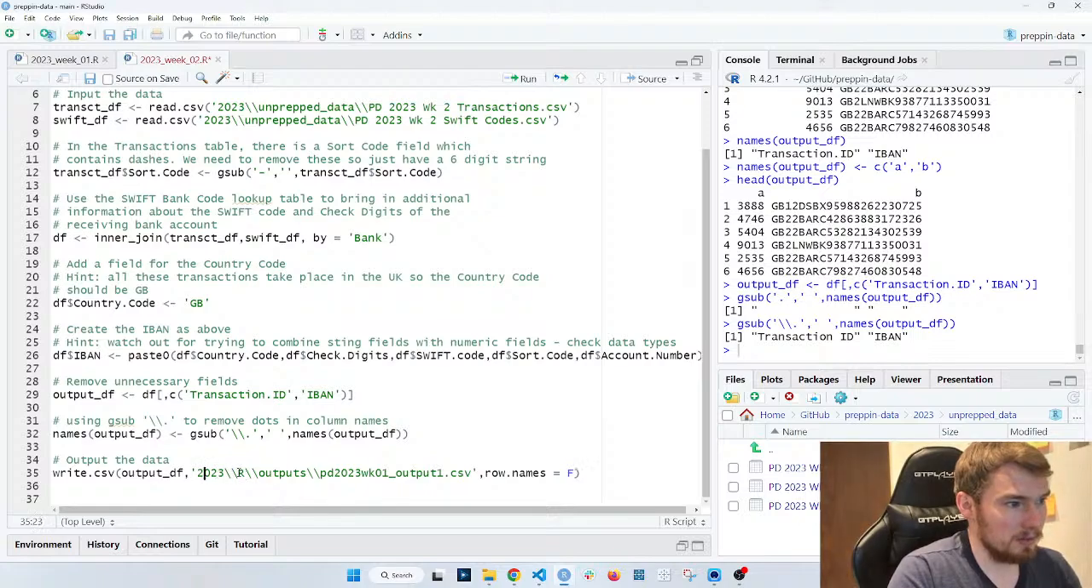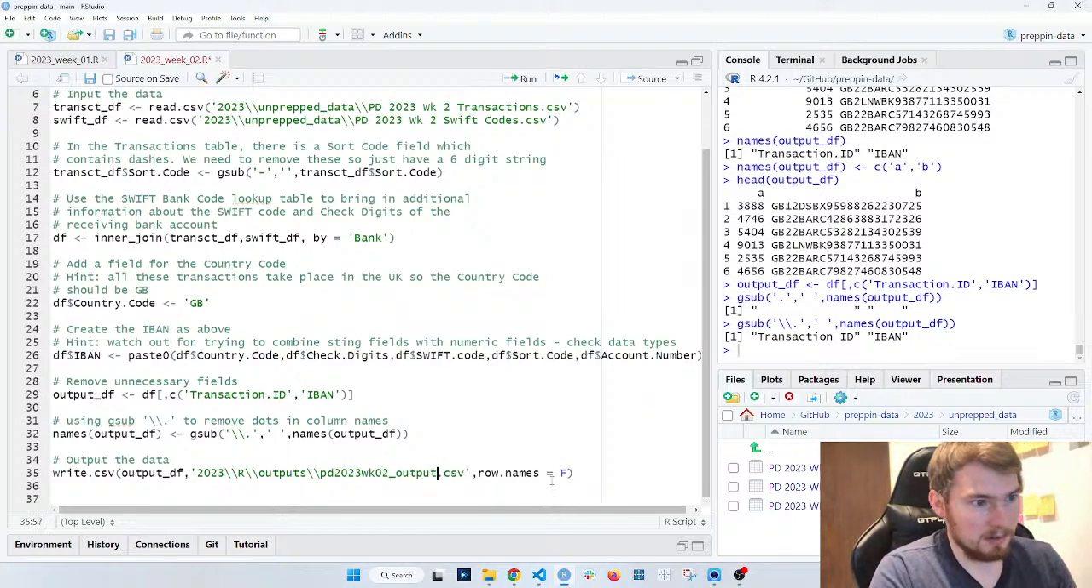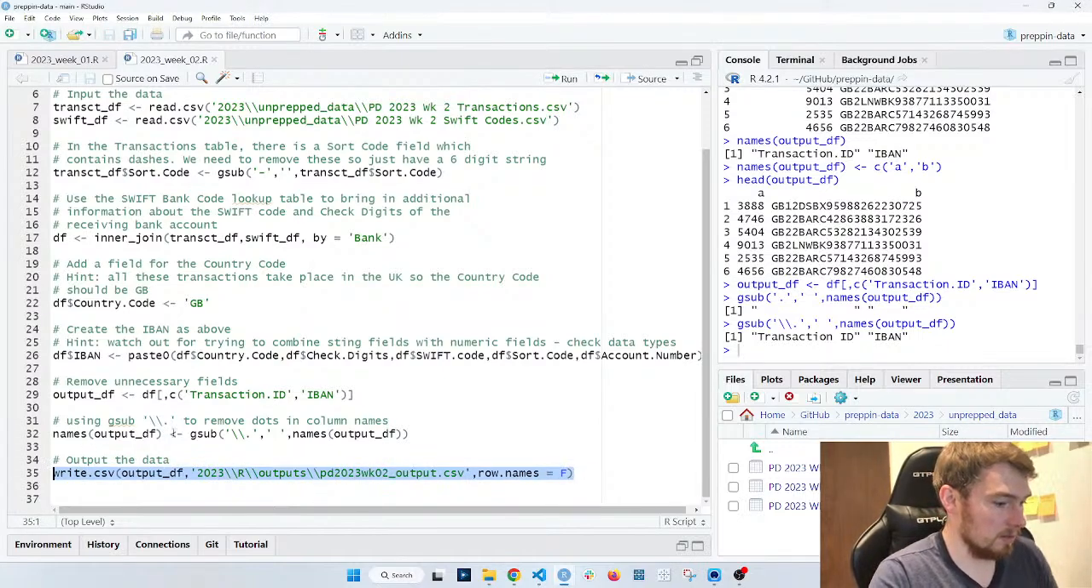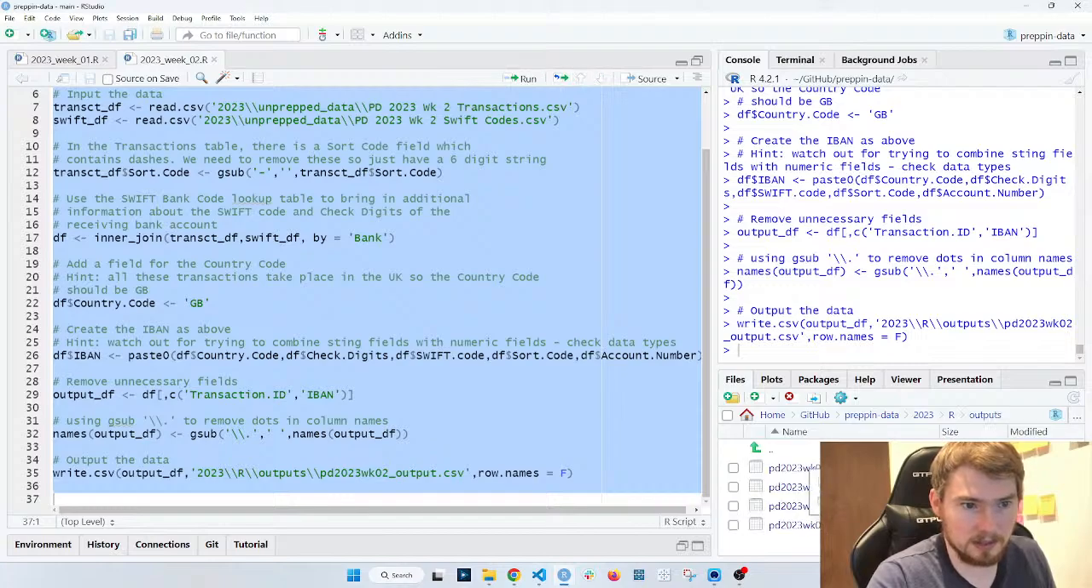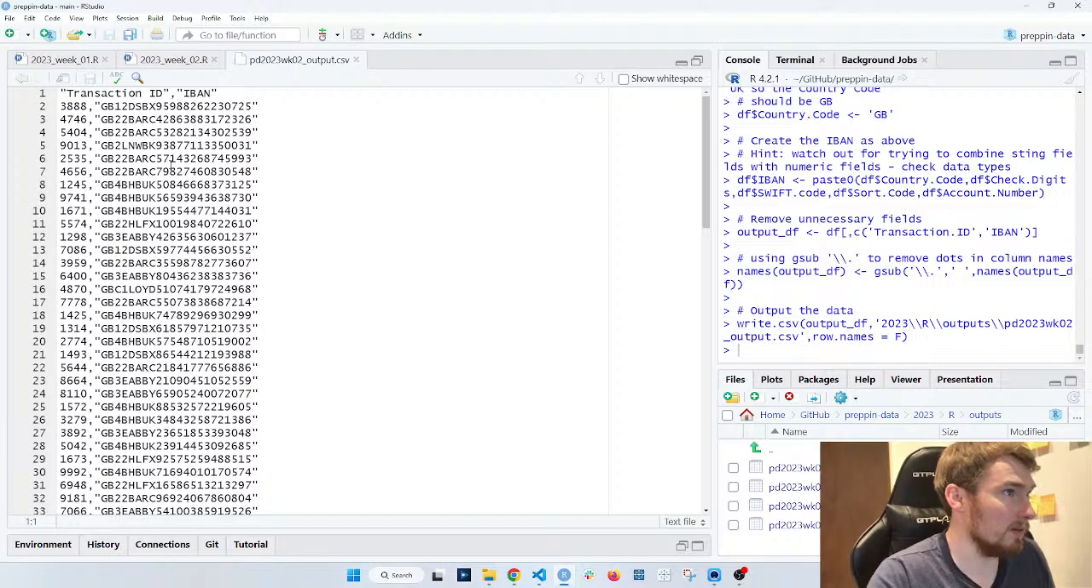Okay, so 2023 in R and outputs. I'm going to call that week 2, just a plain output. Row names equals false in this case, so in R you can shorten false just to F. So I'm going to go and execute everything. Okay, so in R, you can see in outputs that the data's come through and we can view that file. Nice.